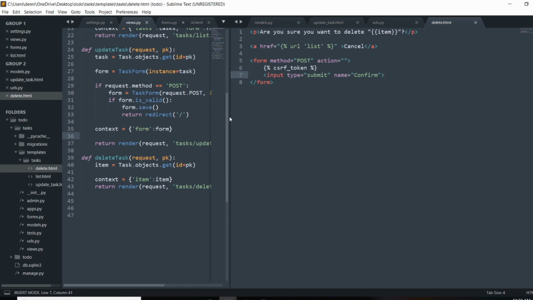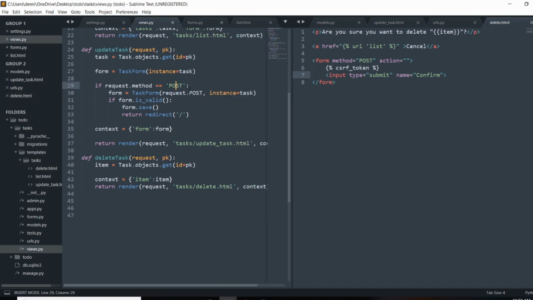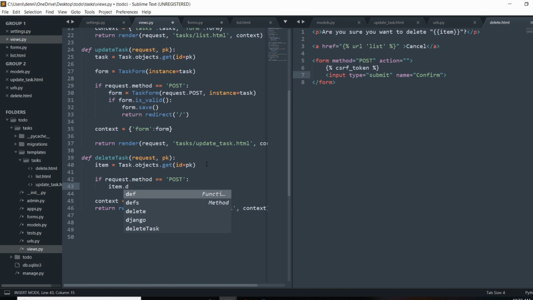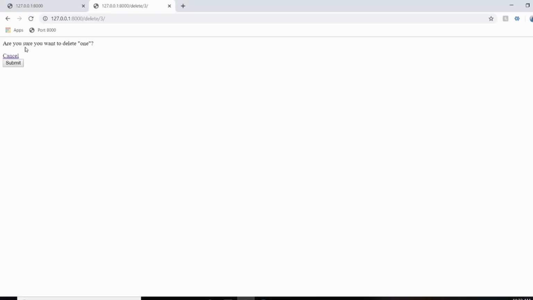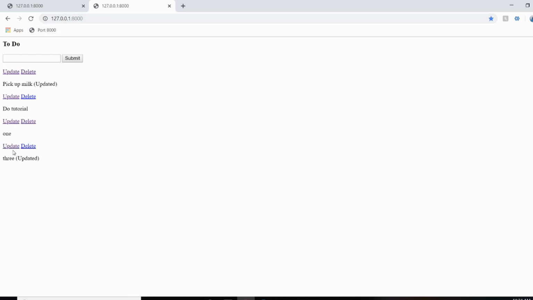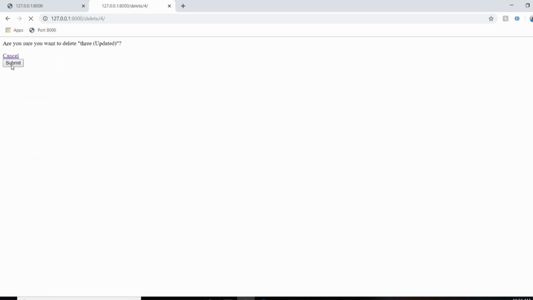So we're going to do if request.method == POST again, but we don't need a form or anything like that. So we're going to do item.delete. And then we'll redirect it back to the home page, so back to that list, and we'll clean that up. Okay, so do we want to delete one? So let's actually start with our list. Let's delete 3 actually. So delete, confirm, and 3 is no longer there. We'll delete 1, and perfect. So now we're deleting our items.